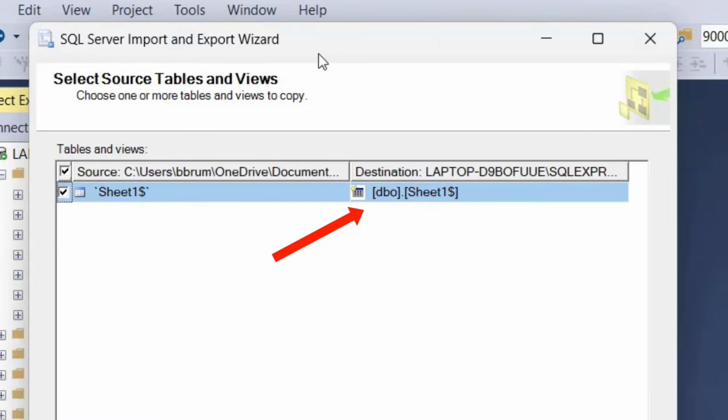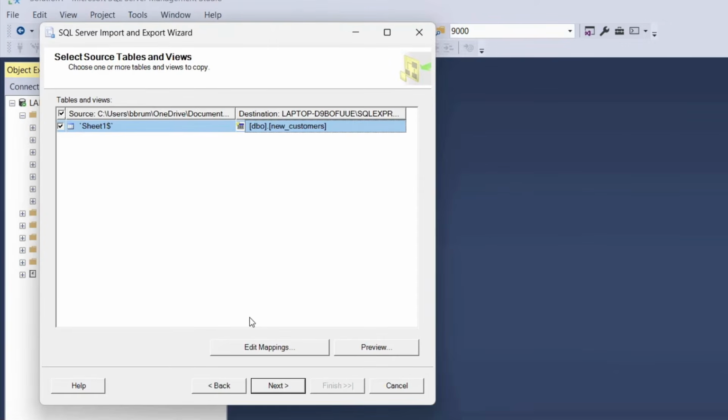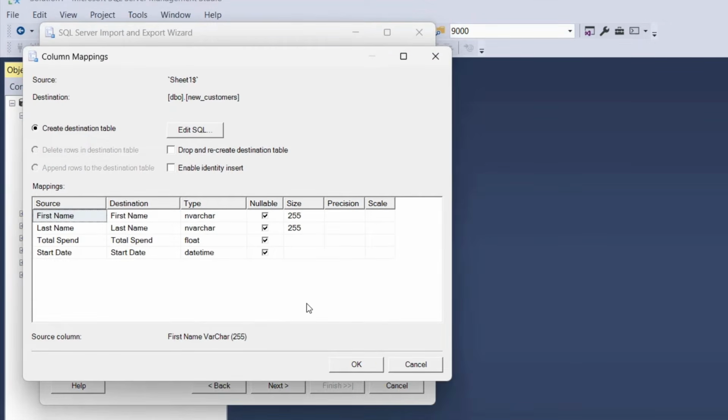The target table here has defaulted to the sheet name, which is Sheet 1. I'd like to change that, so we can do that here. I'll change it to New Customers. There's a button here called Edit Mappings. You can click this and see the columns that will be imported, as well as the data types that will be used in the new table.